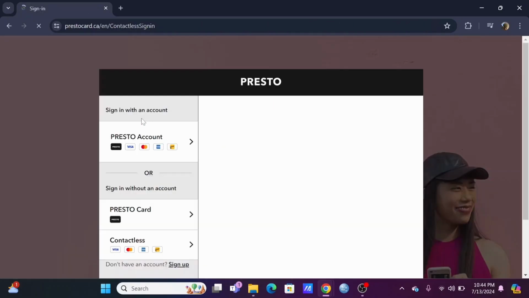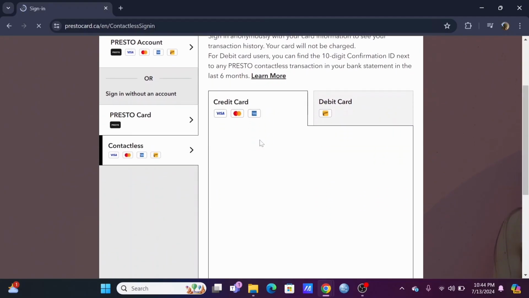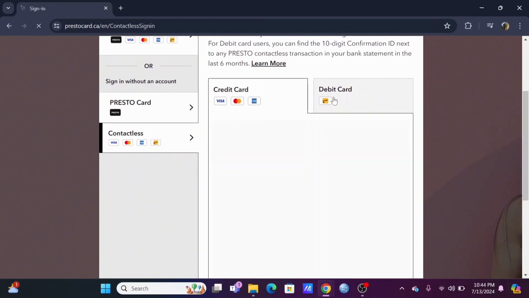If you want to log in contactless, select it. Then just select credit card or debit card. You will have to enter the card number.